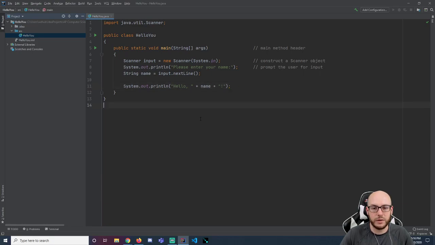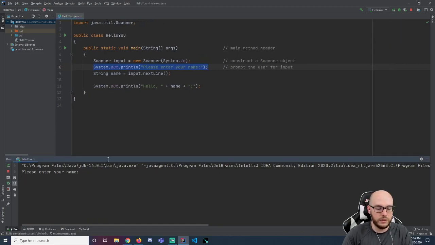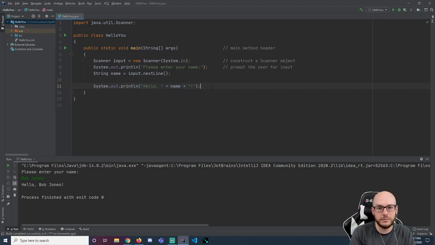Let's try this out. I'm going to right click in free space and tell it to run. My program's going to execute. The first thing that we're really going to see is it should ask us for our name down here in the console. Please enter your name. It's me, Bob Jones. Hello, Bob Jones. Right here we concatenated a string. We took a string literal, tacked on a string variable, and then we tacked on another string literal. This is called concatenation, where we're piecing together the strings, adding them together.